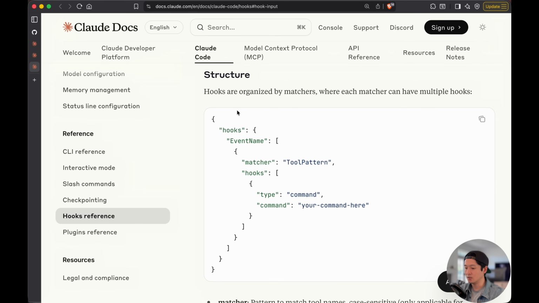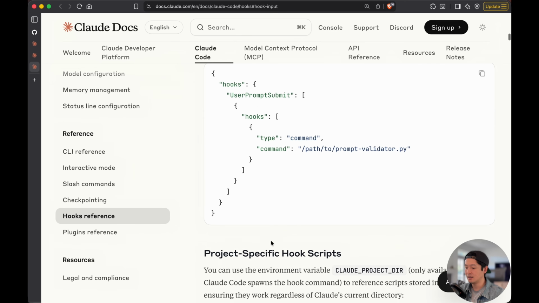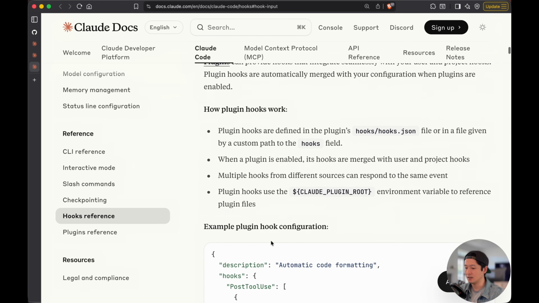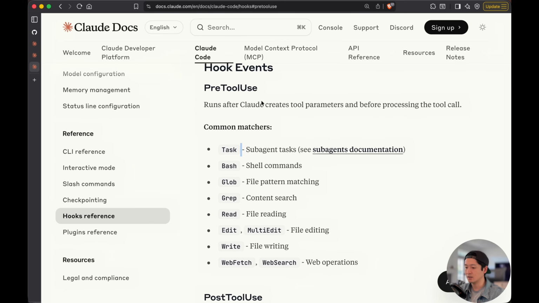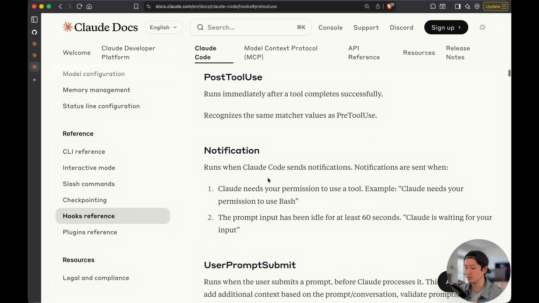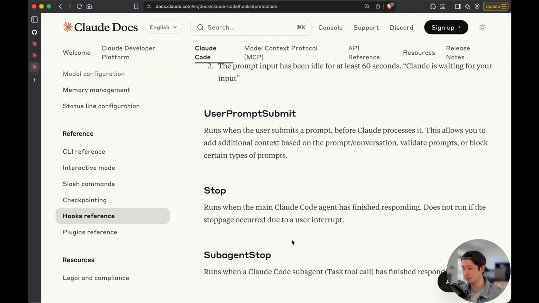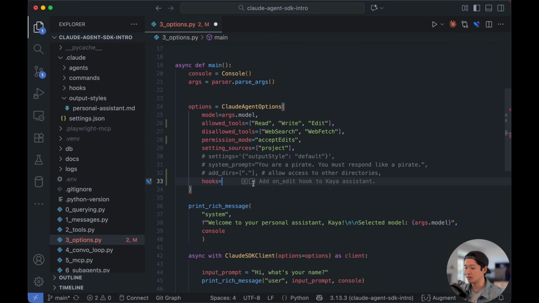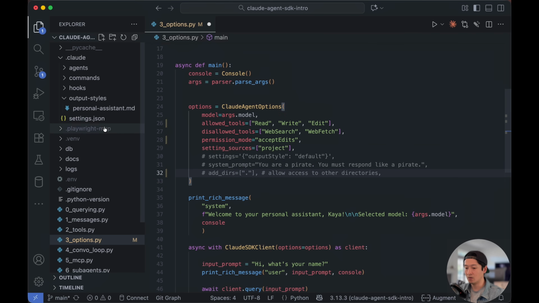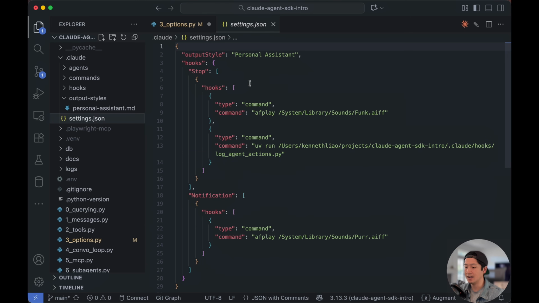So the structure of the hooks looks like this, where you have these different events, and you'll see a list of events down here. So you can have hooks before a tool is used, after a tool is used, when Claude sends a notification, when it stops responding, for example. And hooks are super useful for just triggering different functionality in your app. So again, you can define it programmatically here, or if we go to the settings.json, you can see I have two set up here, one for stop and one for notification.